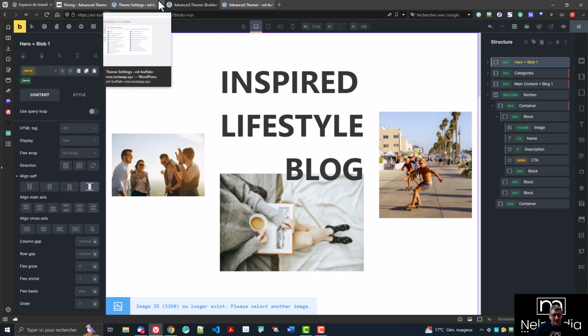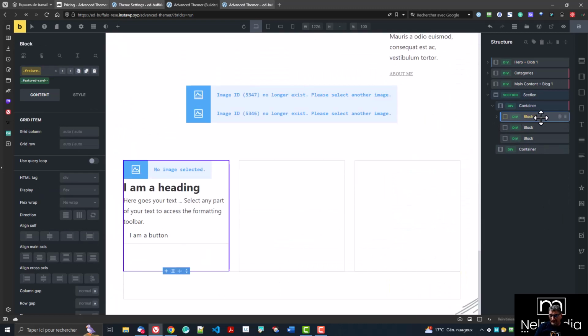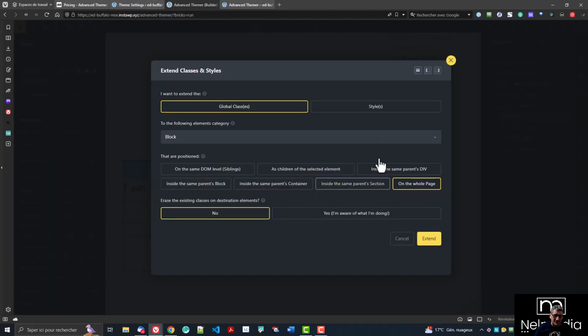I'm going to report that to Max. I guess there's a bug that has been added. But anyway, usually it should copy the classes to all those elements, which is really a time saver. So that's really unfortunate that I cannot show it to you. But anyway, you see how it works. You just decide where you want to copy that, and it does it usually.